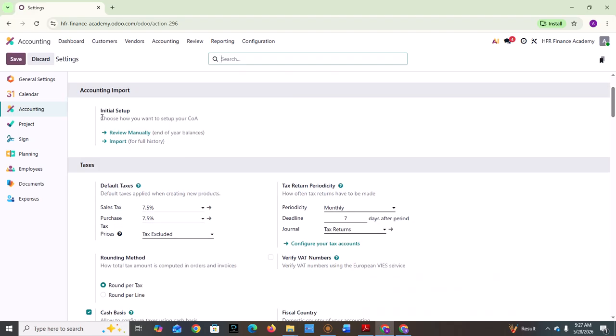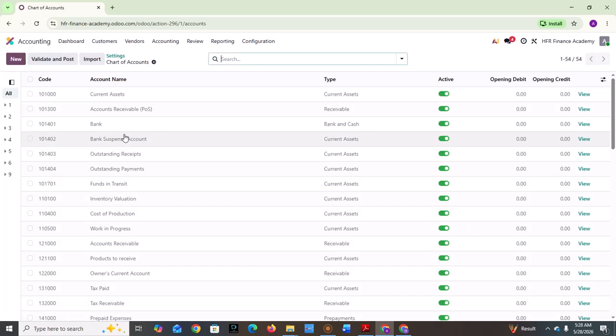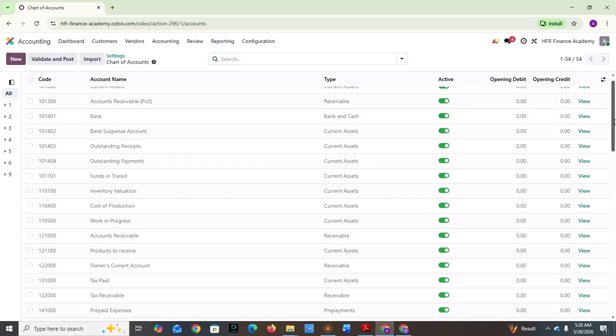Then your initial setup. Now, your chart of account. Let's say that you are using another software and you want to migrate to this software. There are two ways to go about it. One, you can review manually. Let's click, you see what it will bring. You can review your chart of account manually. These are the chart of accounts. So this is also a way to get your chart of account, and then edit and work on it.